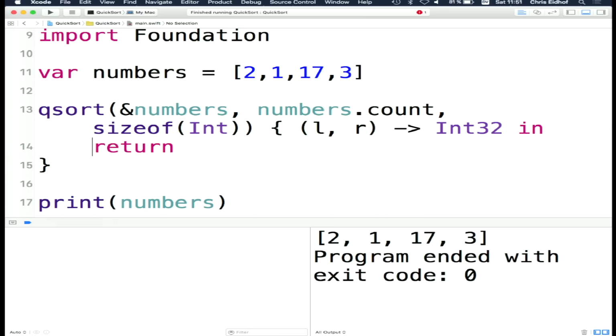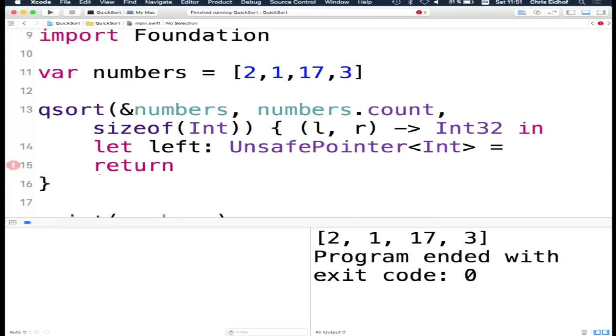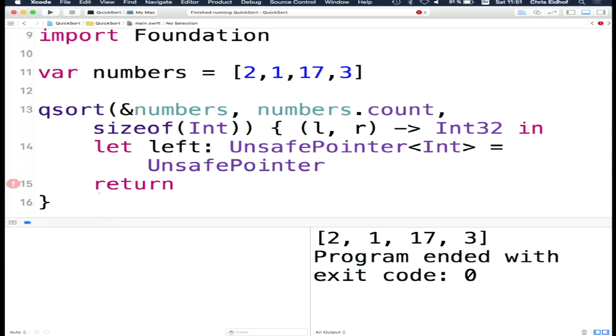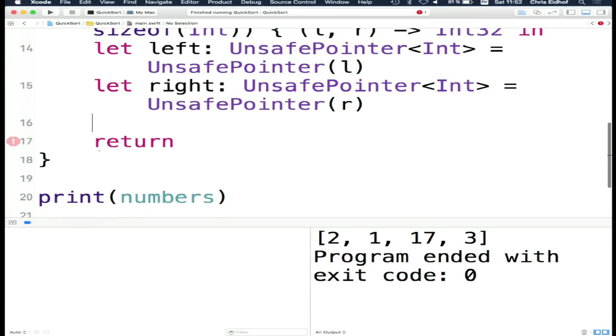So what we can do, for example, is something like left, which is an unsafe pointer to an integer. And the way we can create this is just saying unsafe pointer and put the l in there. And this is dynamically casting. So if you accidentally put something else in the array, this will crash. And this is with a lot of the C stuff. If you make a mistake, you might get a crash at runtime. And we can do the same for right. So right is an unsafe pointer to an integer. And just force cast it.